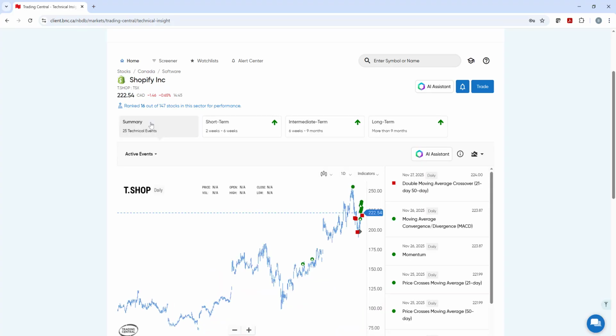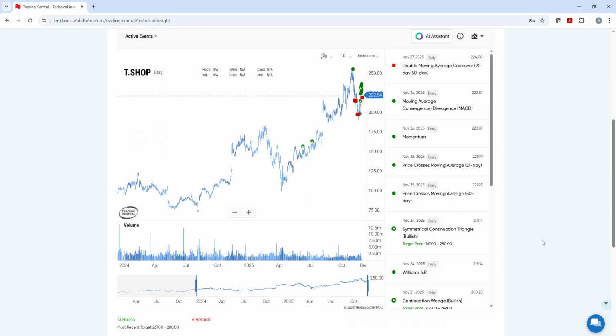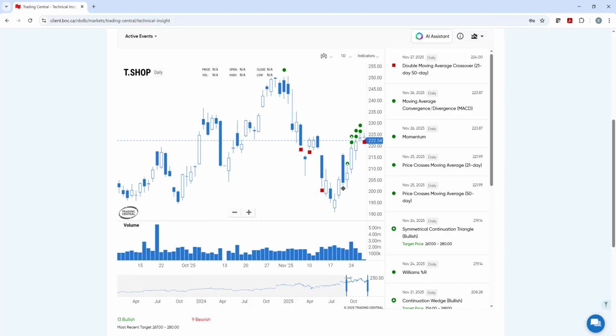Now, if we move further down the screen, we can see the chart showing all the active events. The chart time can be extended or shortened by clicking on the plus or minus icons or by moving the time period box from left to right. Now, if we go back to the chart, let's take a moment to review the technical events that appear.